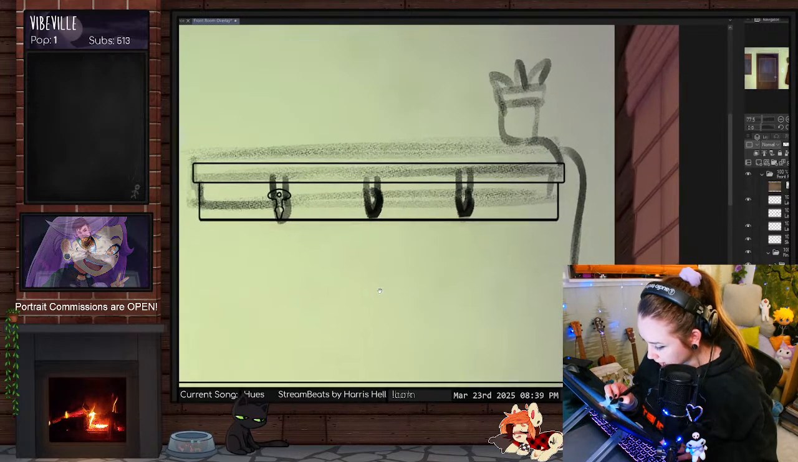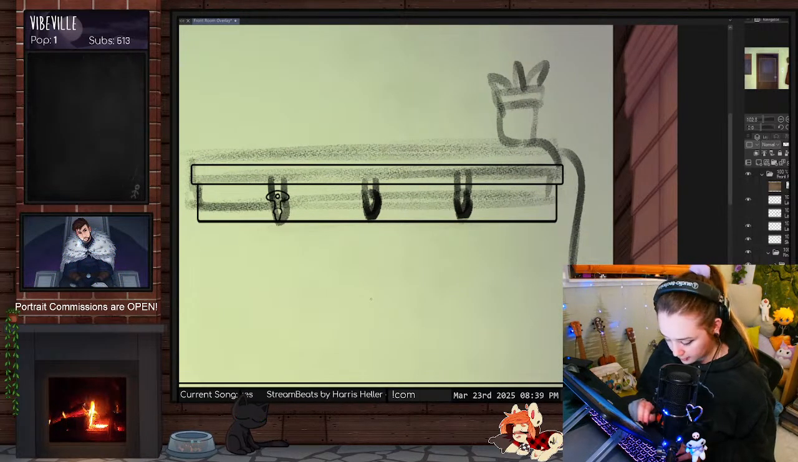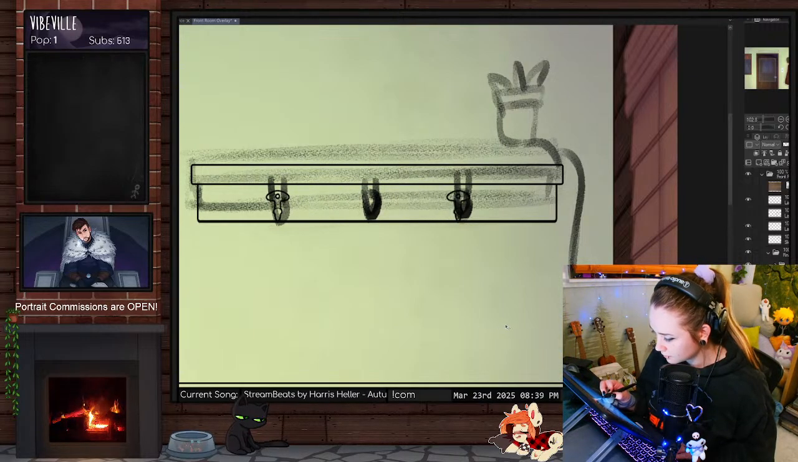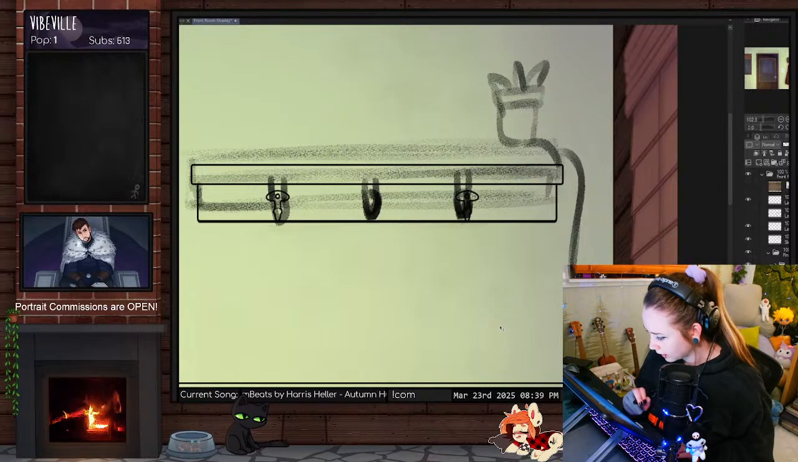Making some hooks here. I'm hoping I can make these even. We'll see. Kind of eyeballing it.